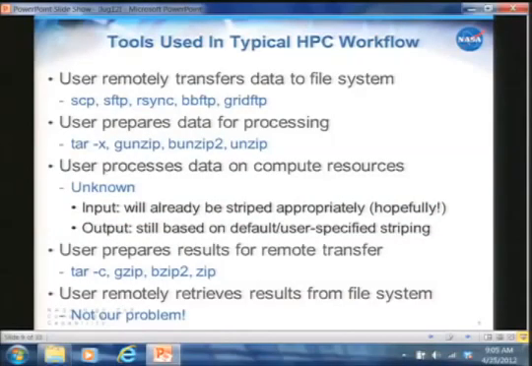Let's take a look at what types of tools we might want this for. If you look at a typical workflow in an HPC system, you might have the user remotely transferring data to the file system, using standard tools like SCP or rsync. The user usually prepares the data for processing, so they might untar or uncompress their files. Then they process that data on some compute resources. At this point, we don't really know what they're going to use. There are all kinds of different things, but the point is that we don't really care, because hopefully by then the input files are already striped appropriately by their manipulation through these other tools.